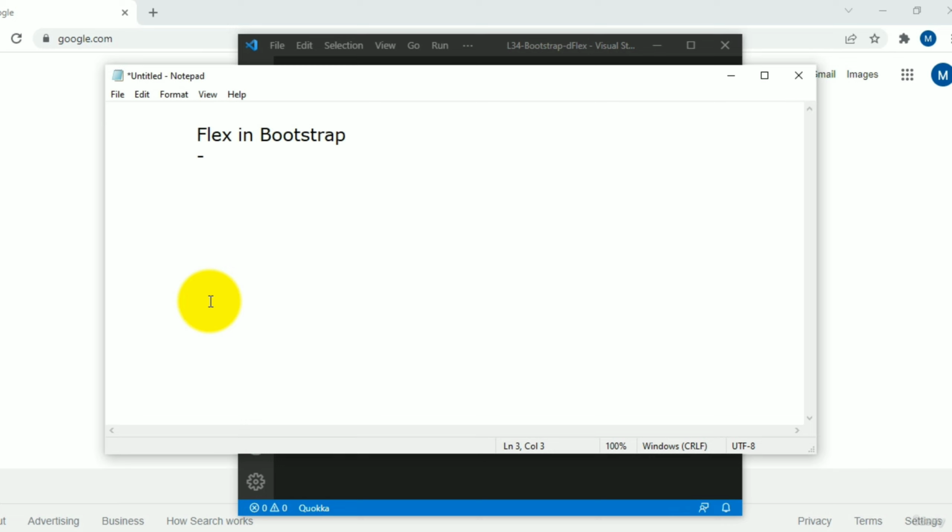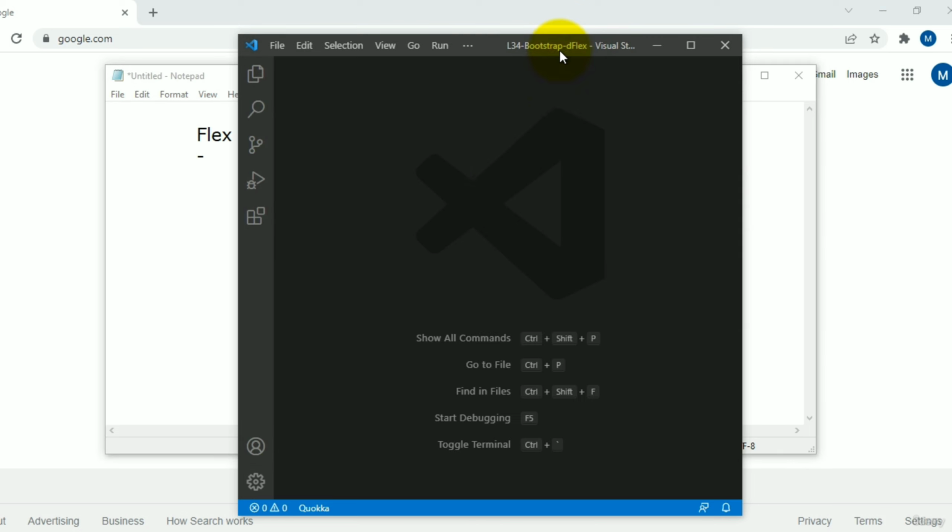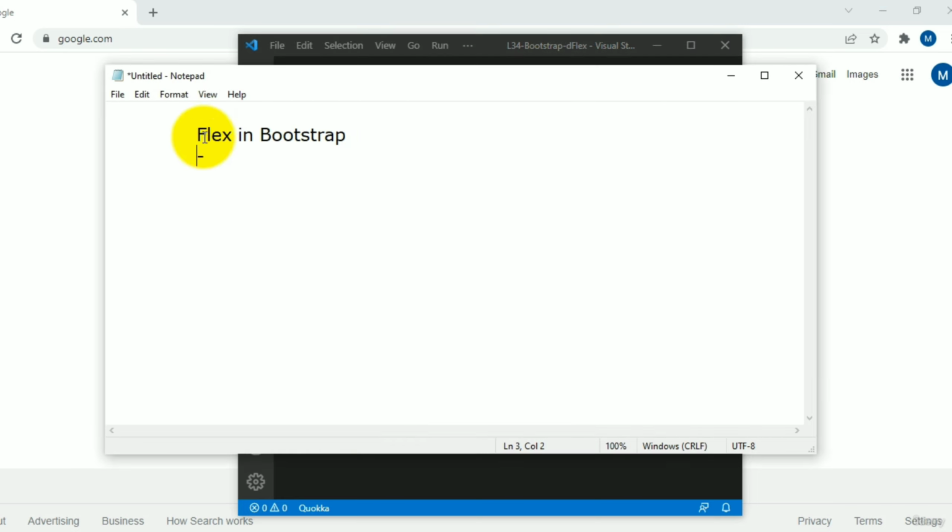Hi there. In this session, I would like to tell you how to use Flex in Bootstrap. This is one of the most important topics in Bootstrap. Here you can see I want to align these two objects in a single row with two columns, because I need two paragraphs in a single row with two columns. How can we do that with the help of Flex in Bootstrap?